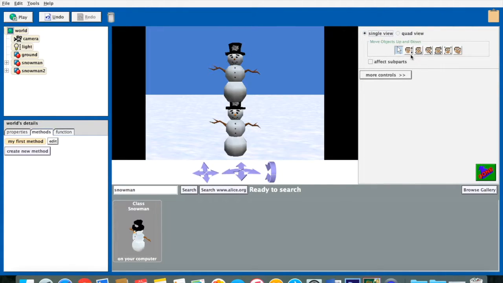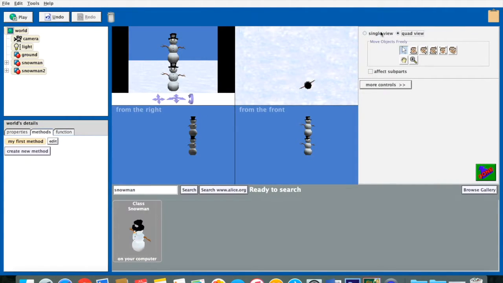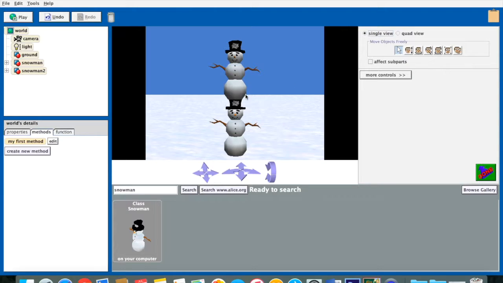And then we'll go back to single view, and I'm gonna just move him up. And then right there we have a snowman on top of another snowman. So that was the first exercise. So what I would like you to do is recreate this just to kind of practice what I was doing.